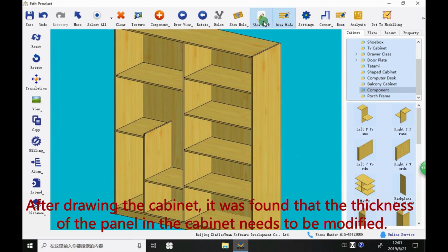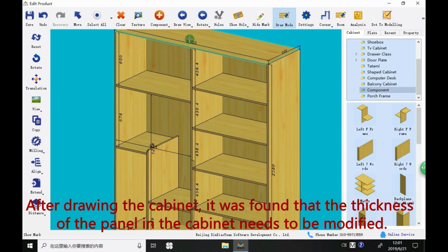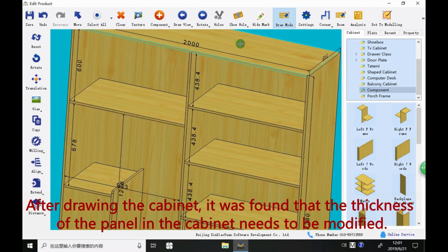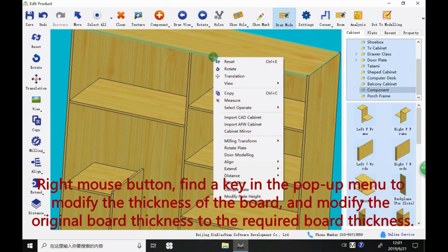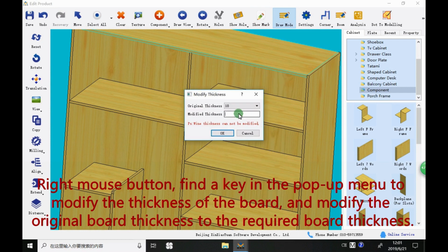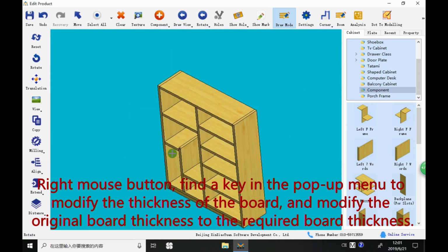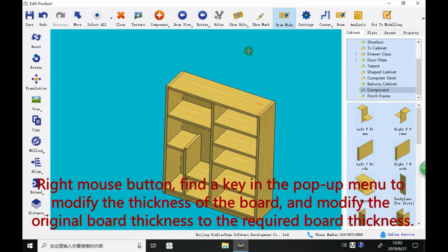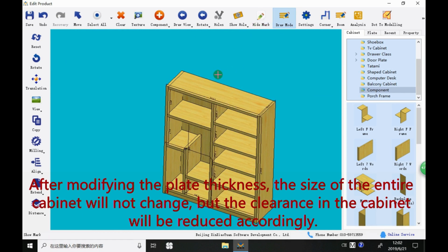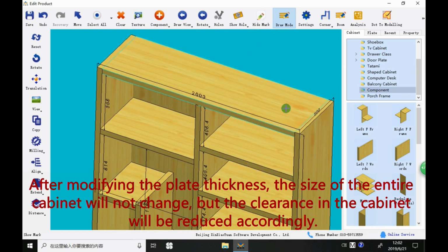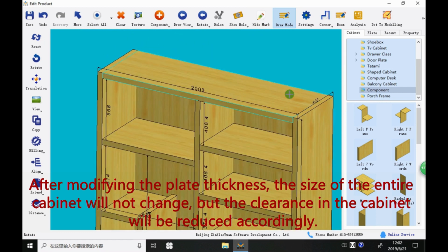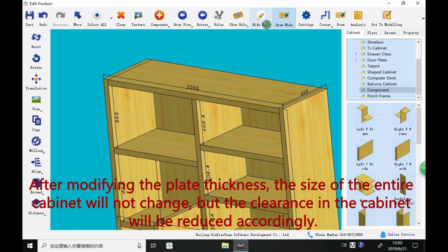After drawing the cabinet, it was found that the thickness of the panel in the cabinet needs to be modified. Right mouse button, find a key in the pop-up menu to modify the thickness of the board, and modify the original board thickness to the required board thickness. After modifying the plate thickness, the size of the entire cabinet will not change, but the clearance in the cabinet will be reduced accordingly.